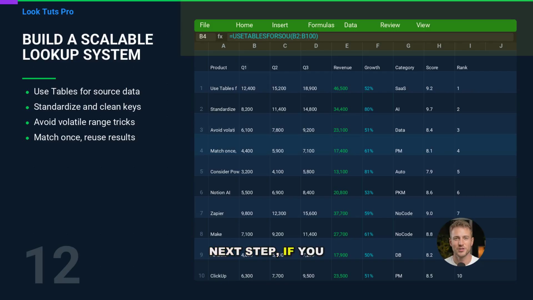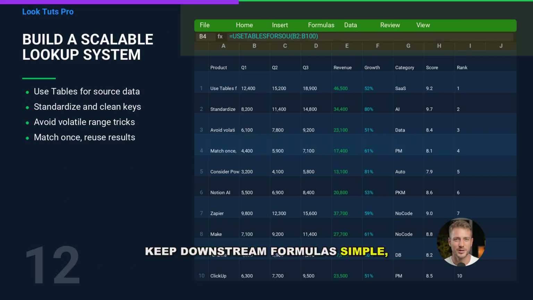Next step, if you want a robust long-term fix, build a lookup architecture that scales. First, store source data in tables, not loose ranges. Second, standardize keys: same data type, trimmed text, consistent format. Third, avoid volatile range construction. Fourth, compute matches once and reuse them. Fifth, keep downstream formulas simple so they don't multiply the cost of every lookup.